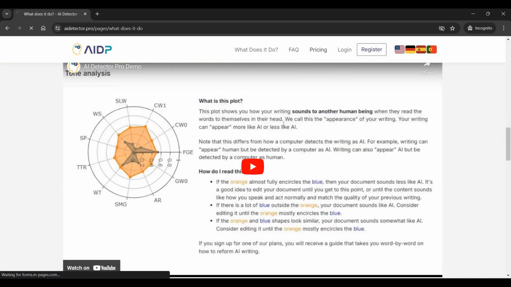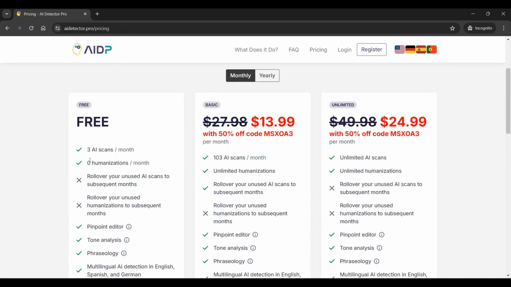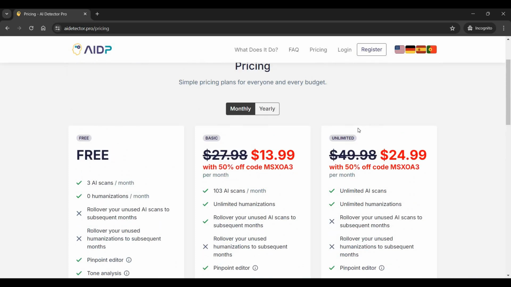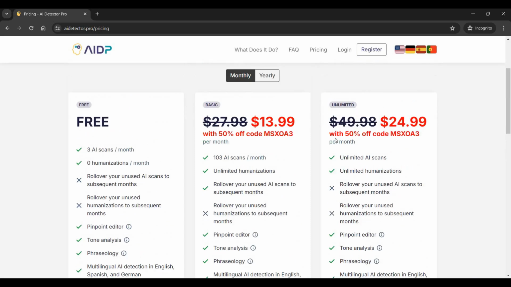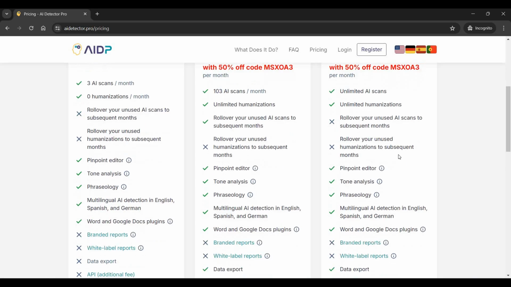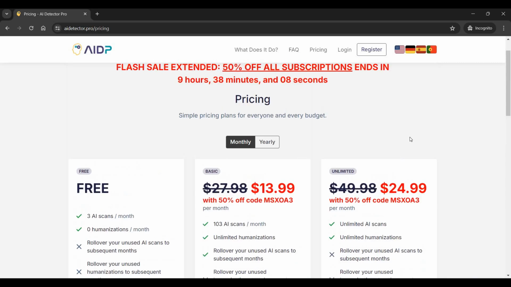If you come to the pricing, it is free for 3 AI scans per month. That will include 0 humanizations per month. It will include tonal analysis, phraseology, and all those things. They have other paid plans also, and they have an unlimited plan where you will get unlimited AI scans, which is recommended because then you don't have to worry about the number of scans.